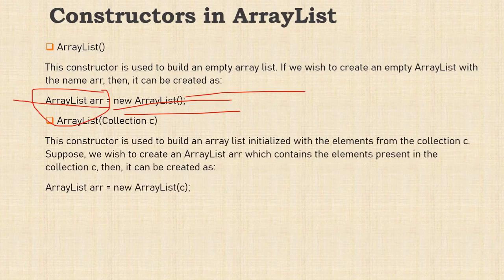So this is another way to create the ArrayList. This is another constructor, where we have to provide the collection C. This constructor is used to build an ArrayList initialized with elements from the collection C. Suppose we wish to create an ArrayList which contains the elements present in collection C, then it can be created like this. So on different collections you can also assign inside this ArrayList.